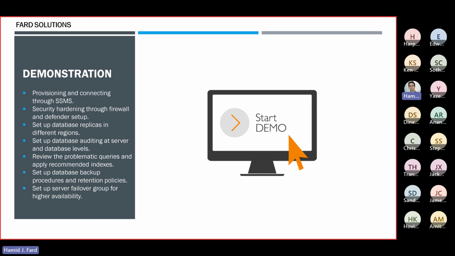We are going to set up the database backup, and also we are going to set up the failover group for higher availability. All of these will be done through the Azure portal. We are not going to do any coding in this session. So if you are new to the Azure SQL environment, don't worry. We don't do any coding in this session.